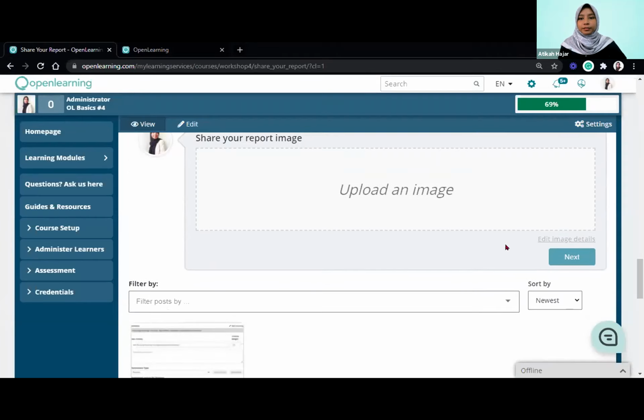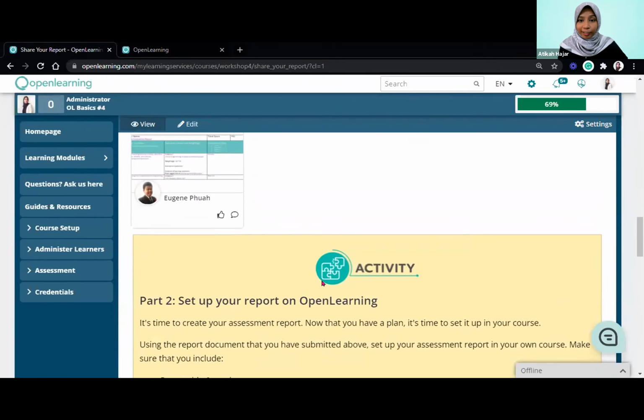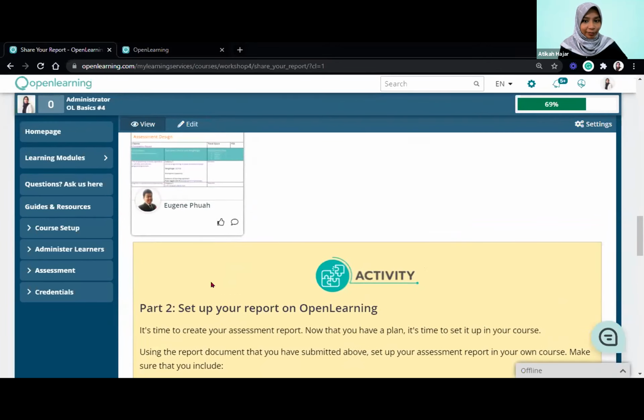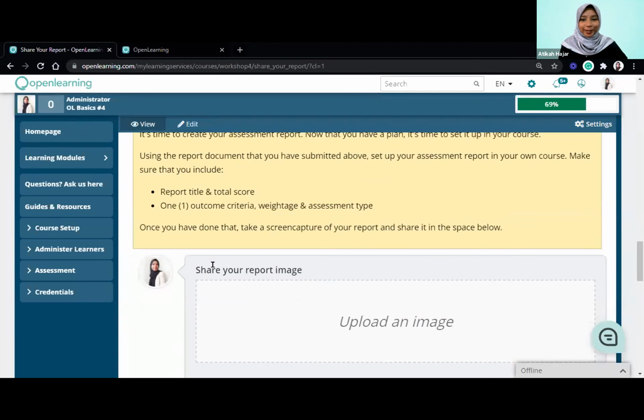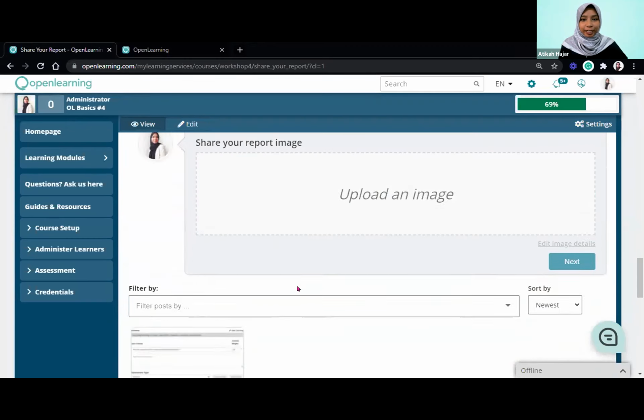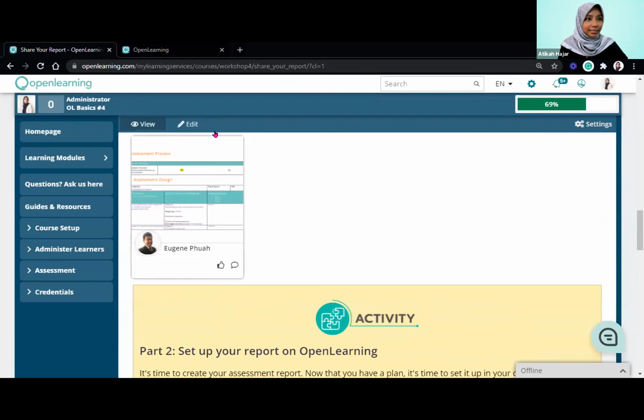Make sure that it relates back to your assessment activity. Try to make sure that you have set the same ones as the ones that you have set.